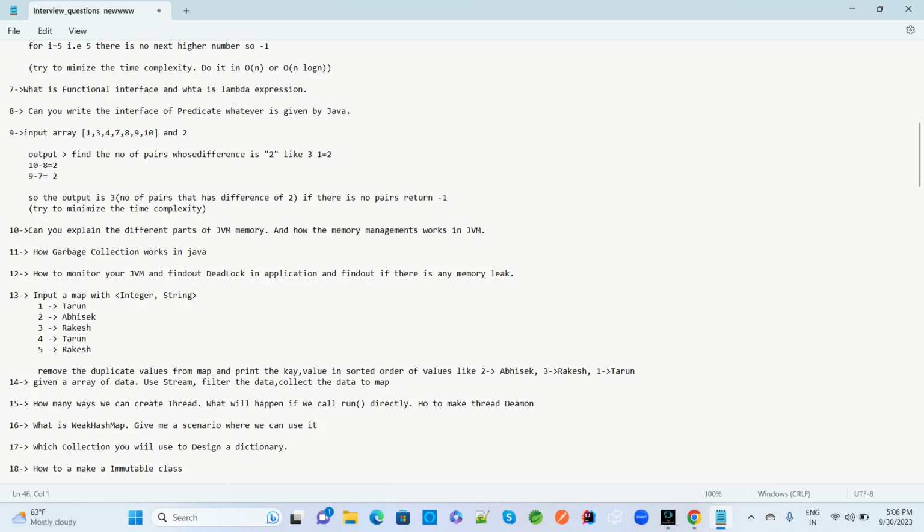And the next question is a JVM memory question. Can you explain the different parts of JVM memory and how memory management works? These are all core Java concepts, Java 8 and Java related. And what are garbage collectors and how do they work? The next question is how to monitor your JVM, find deadlock situations, and find any memory leakage. So how will you handle memory leakage, deadlock, JVM memory management and so on, they ask these types of questions.